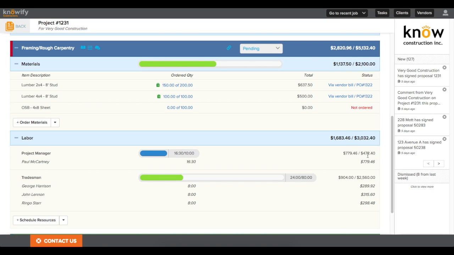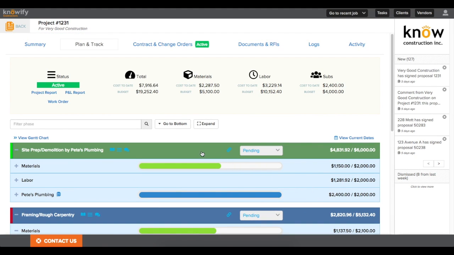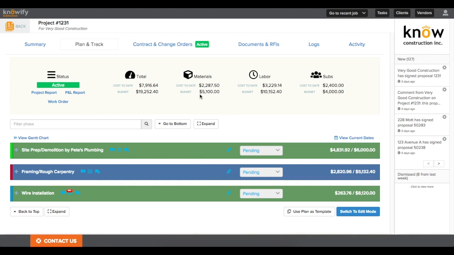I also get to see how many hours were spent on each type of employee versus how many were in the budget, and how much money I spent on each of my employees that have tracked time against this project. And all this information is just updating in real time, so I know where I stand without having to run a report later on. I can just open up Plan and Track and know exactly why I came in over or under the budget I set up initially.